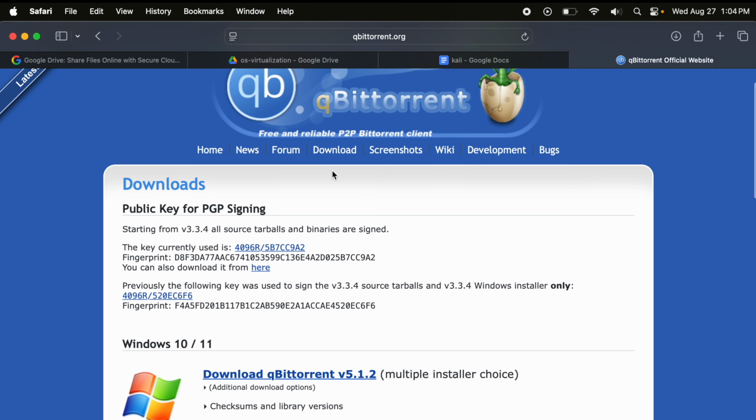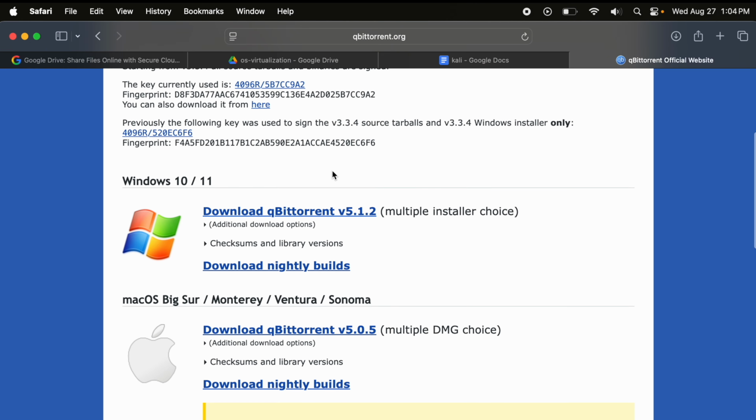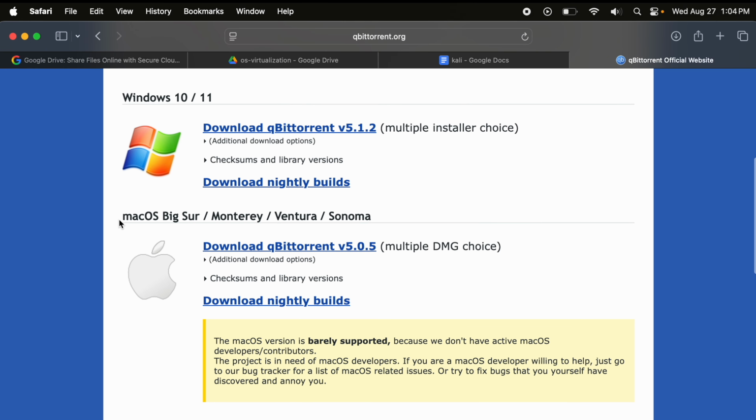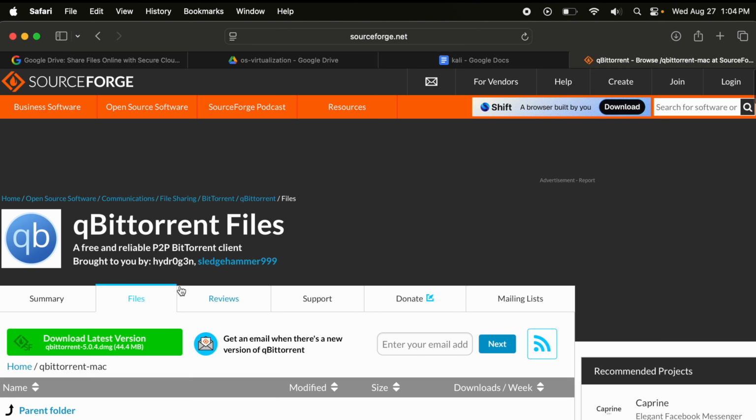We have to scroll down till we find the Mac version of qBit, and here you go. There are two options. One is qBittorrent. This is multiple DMG choice and nightly build. This is for the latest one, but this is latest stable release. This one is not stable, so I don't recommend to download or install this. Rather, just go there, click here, and very shortly you will be in this site.